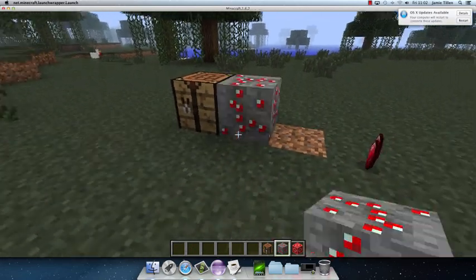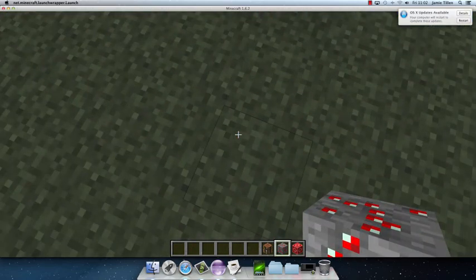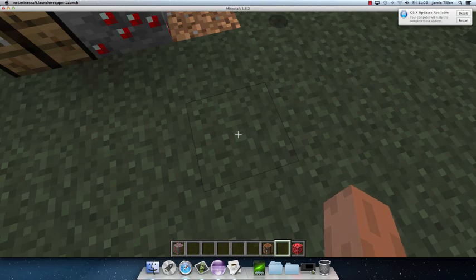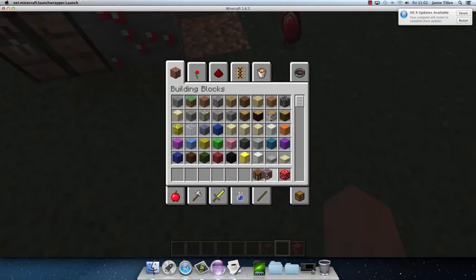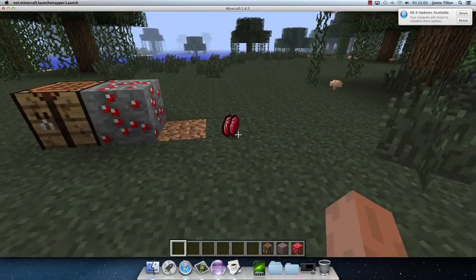So our ore at the moment is actually generating beneath us somewhere. Not generating, has generated somewhere. I'll show you later, but it has.